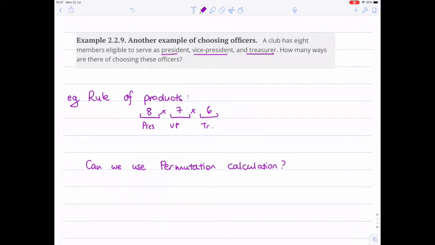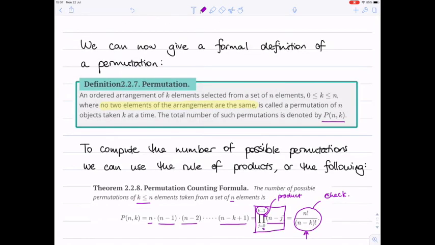Well, let's just go back and have a quick check. We've got an ordered arrangement, so we need that, of k elements, so for us that will be 3, selected from a set of n, our n will be 8, where no 2 elements of the arrangement are the same. Well, so long as we can't have someone acting in 2 roles, that's true. So it looks like we can use the permutation counting formula. So I'm going to use it in this form over here.